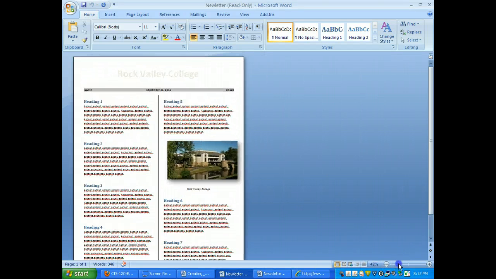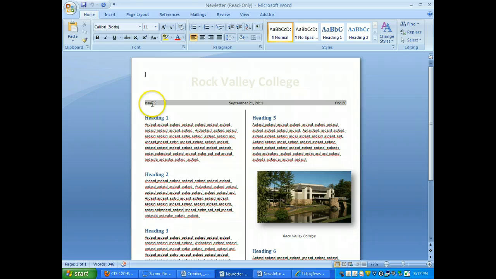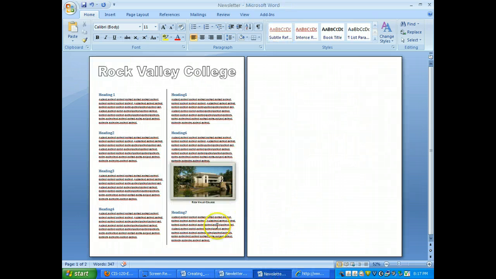Let me blow this up a little bit. We're creating this line right here now. Issue 5, today's date, and CIS120 is what we're going to create now. And this is a left tab, center tab, and then the right tab, the end tab. So let me go back to this one.